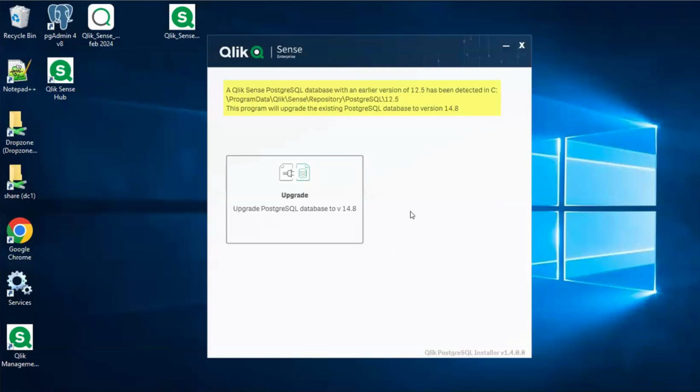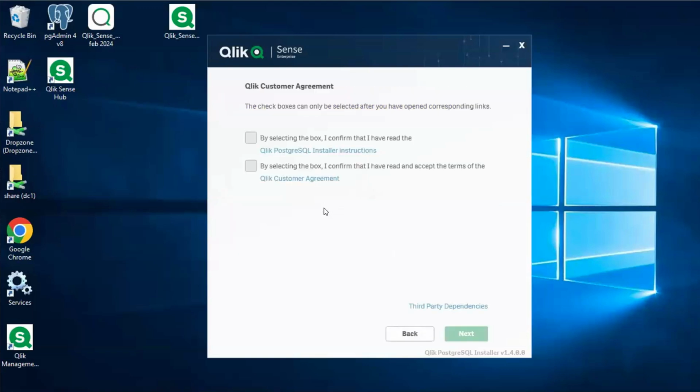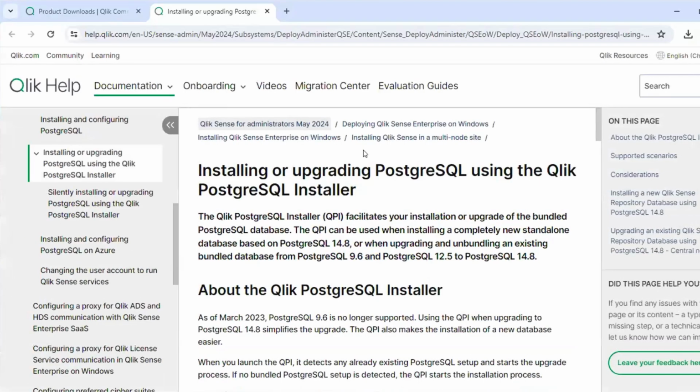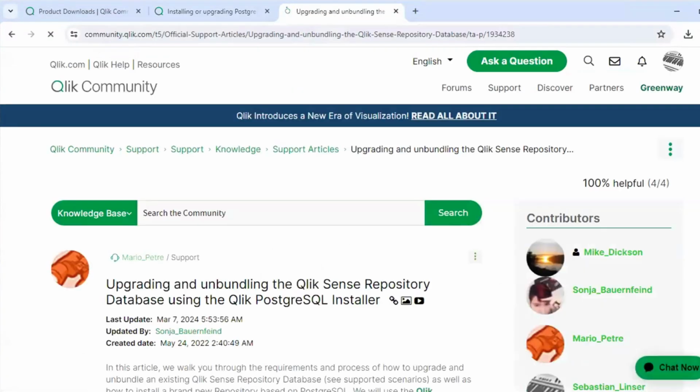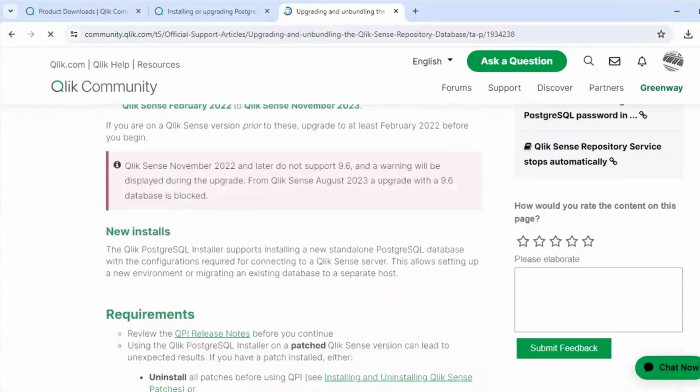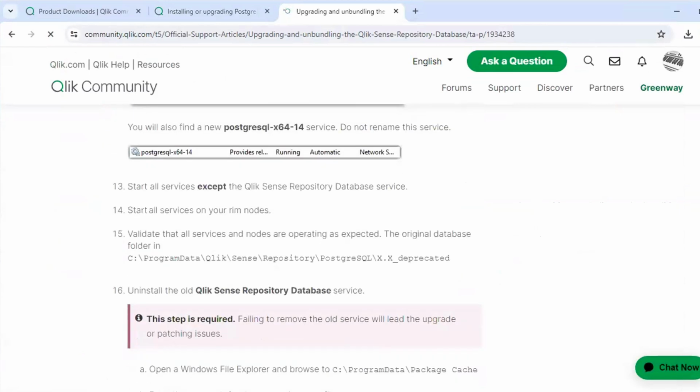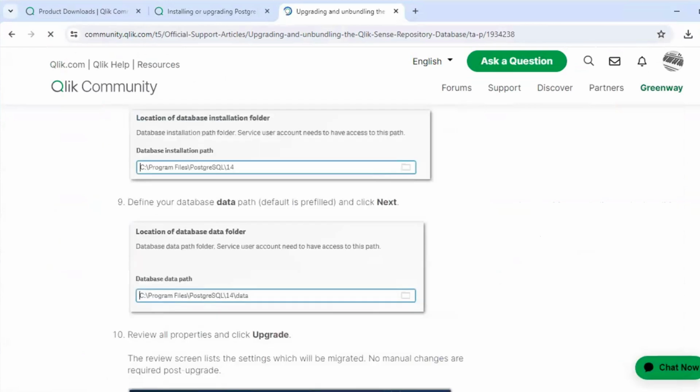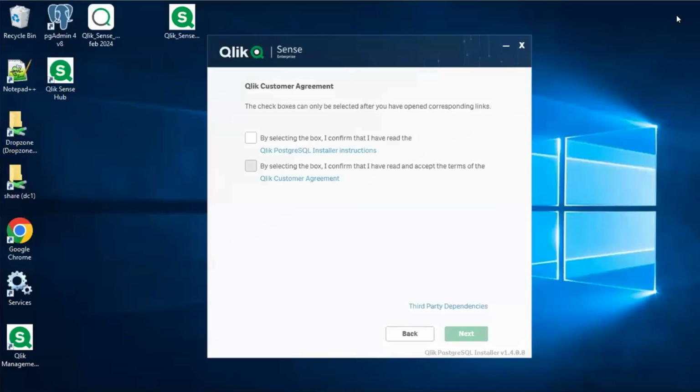It recognizes that you've got the bundled 12.5 version of Postgres, and it's going to upgrade it to 14.8. Okay. Yes. So we click on this one. And now we have two small documents to read. Some light reading. We have it once on the help side, but we also have the article in the community. So either of those two pages are fine. Yeah, I like the knowledge base article just because it has images and details to follow along with each step.